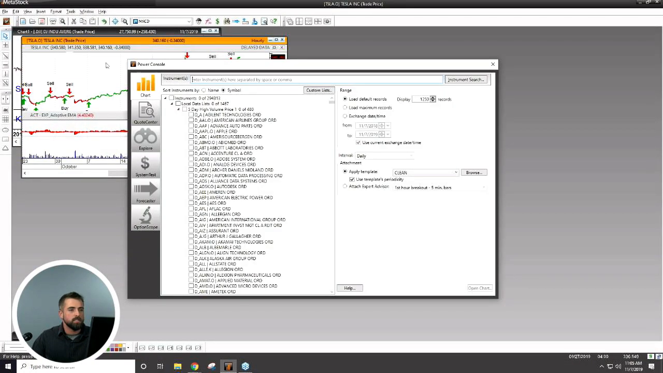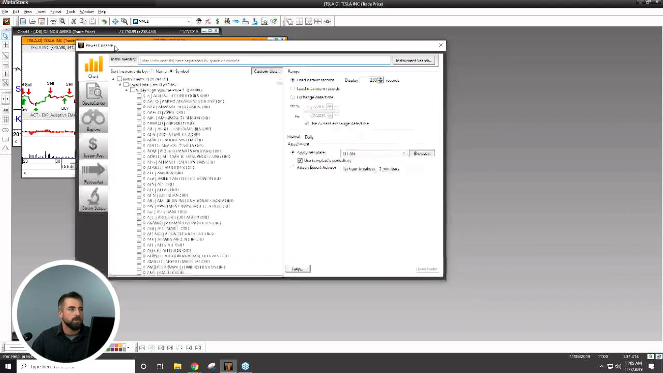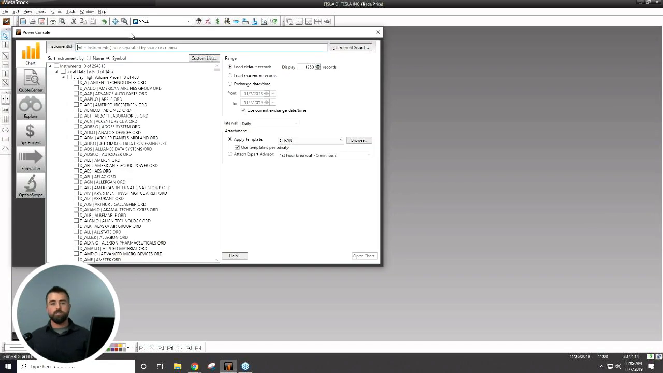So I'm going to go ahead and just open up our MetaStock Power Console here. I'm sure if you're an older user, you're familiar with our Power Console. But one thing you're going to notice right away is that there are two new options here. So 50% more power tools, I like to say.